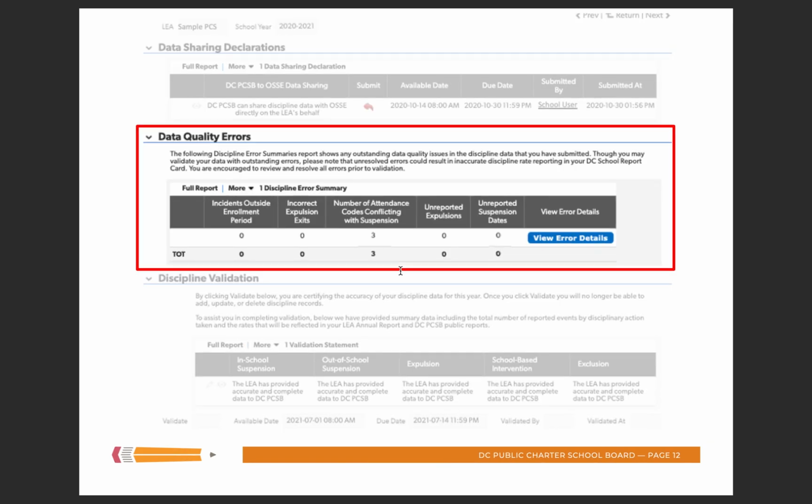The next section that you'll see are the data quality errors. Data quality errors are caused by discrepancies between what you've reported in discipline data and what you've reported in your attendance and enrollment data. If you see errors, you want to review your errors and make any necessary corrections prior to validation.